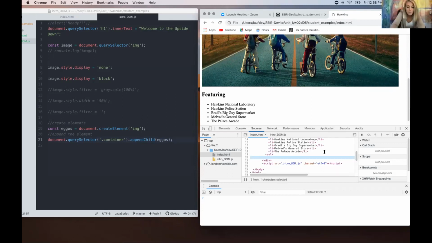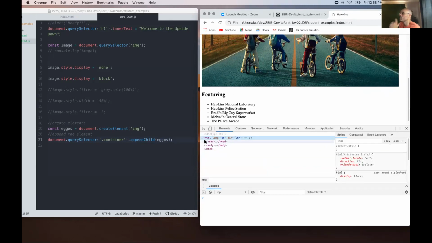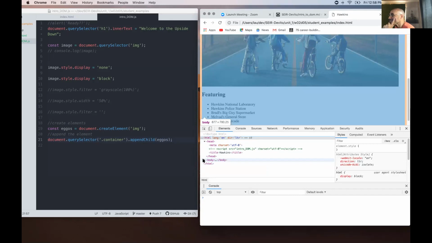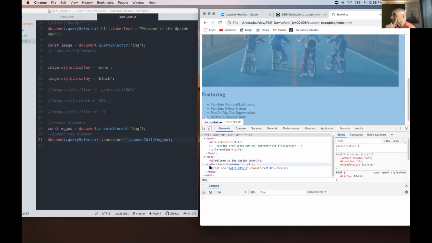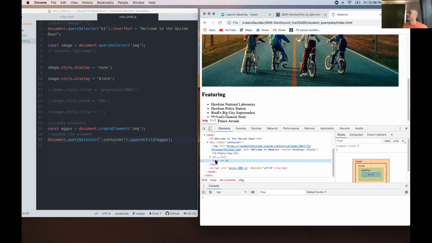I think I know why. Why is that? So she's under sources and then index HTML. She's not under elements. Is that why? Oh, yeah, we're looking at source files. That's it. That's a good call. There you go. So when you're looking at the source file, that's the actual HTML file. That's not the DOM.